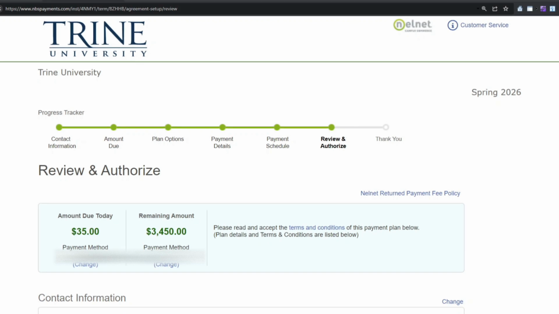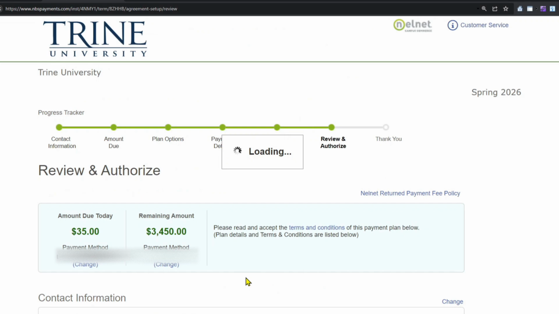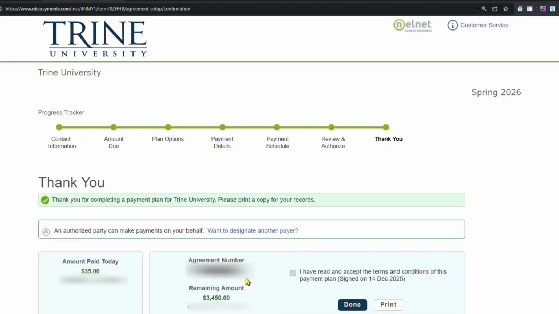At this page, it is asking me to review and authorize, and finally click on next. I have verified all the details. Now I would have to click the checkbox. I have read and accept the terms and conditions of this payment plan. Then finally click on authorize. Now this completes the setup of a payment plan for Trine University. I need to print this for a copy of my records, and that's it.